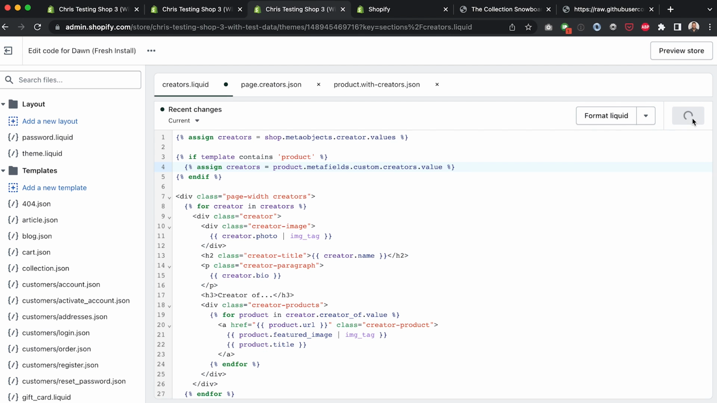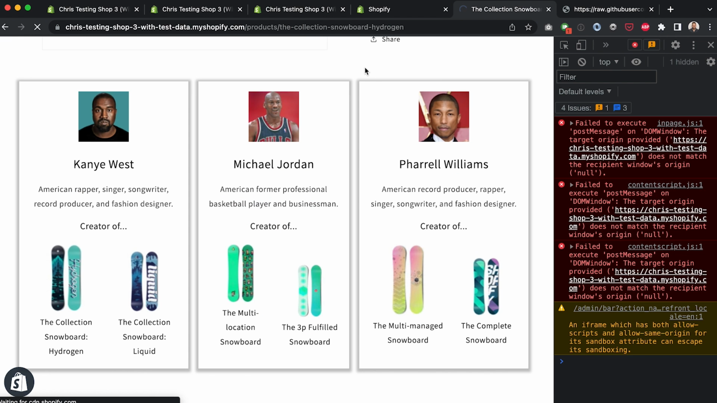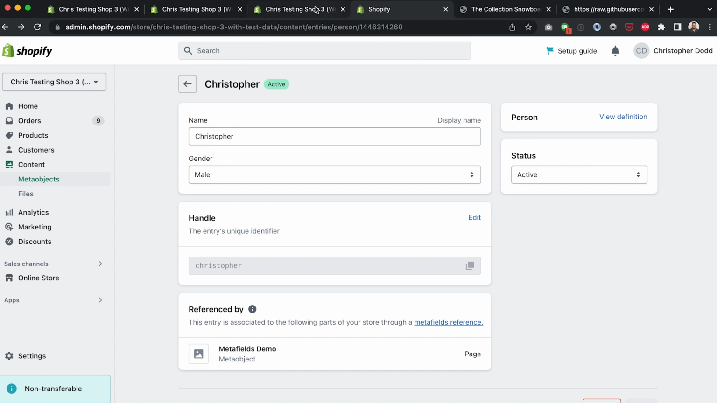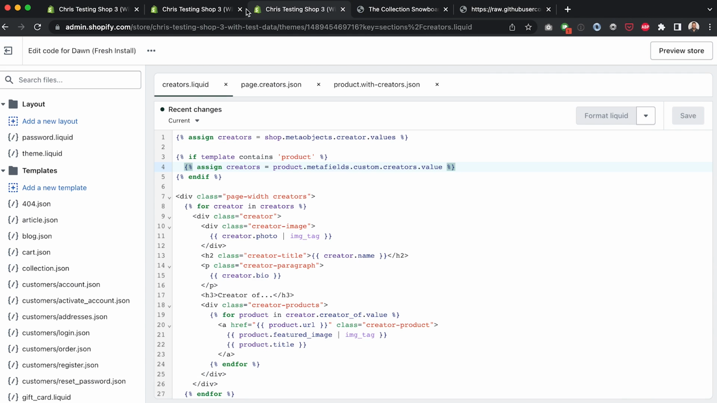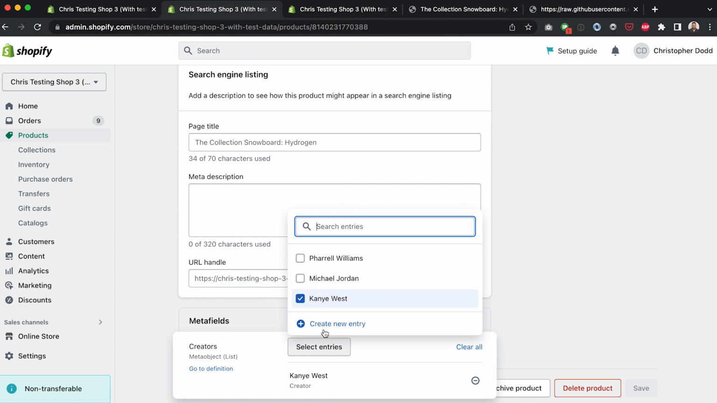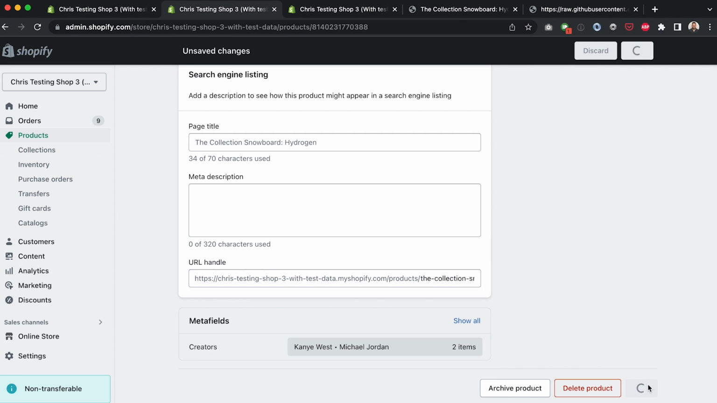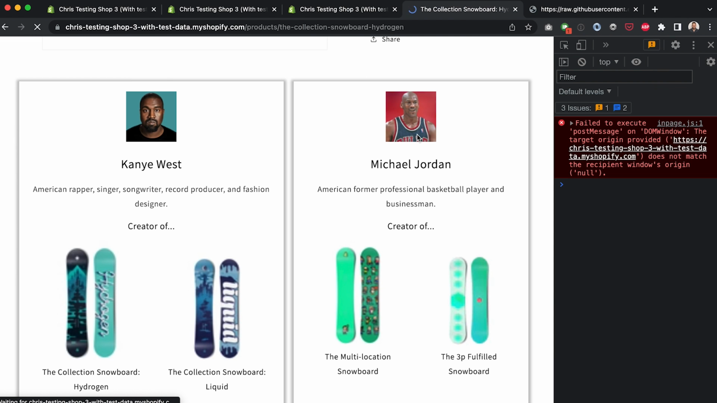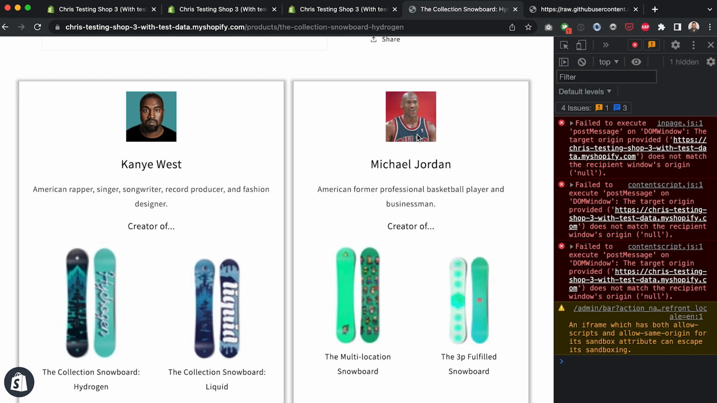All right. So if I hit save on that and then I refresh over here, it will only show Kanye West because he is the only creator in the list within the meta field. If I was to go back, actually, we don't need this tab anymore. If I was to go back here and let's just say it was created by two people, Michael Jordan as well, I hit save on that and then I refresh over here, you'll see we get both of these creators.